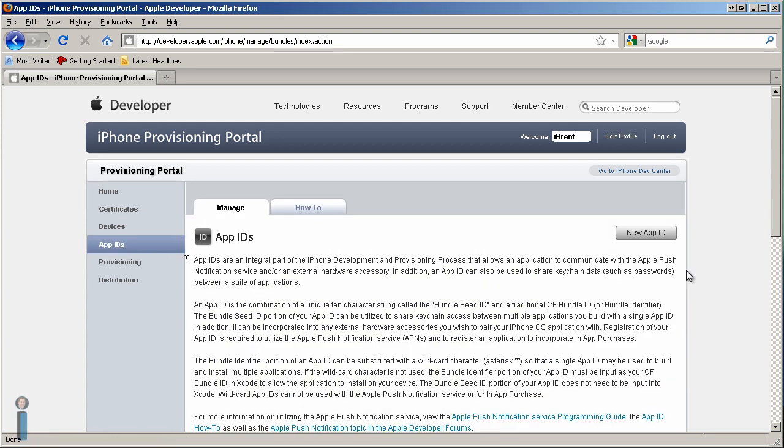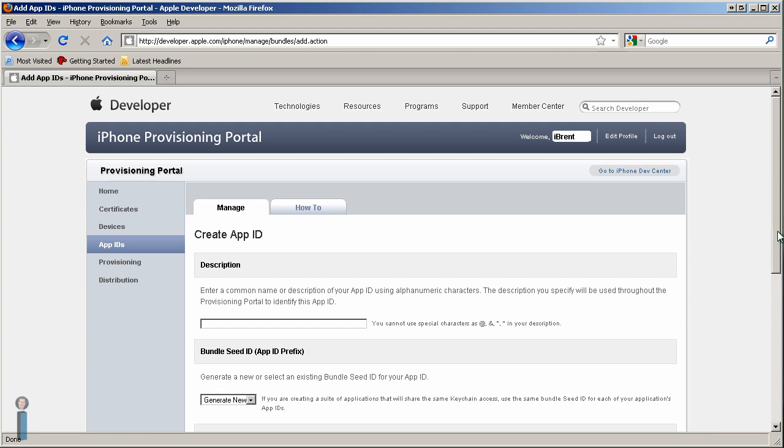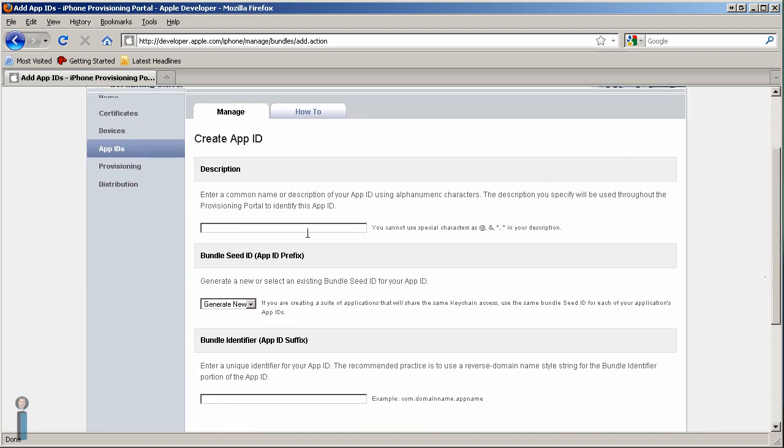And there are some instructions here that you can read through, but basically we just want to create a new app ID so that we can start developing and testing our apps on our local devices. I'm going to go ahead and choose new app ID, and here we can give it a description. This information is just being used so you can identify it.